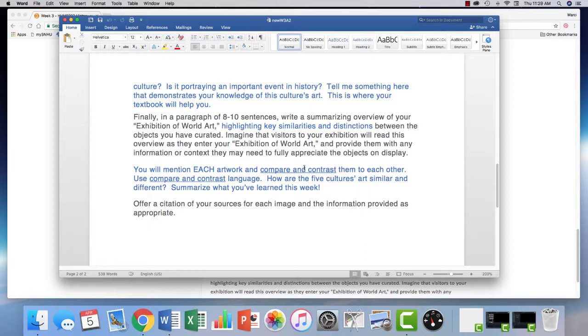Then, and this is the part that students often forget, there is still more. There's one more paragraph where you are going to compare and contrast those 5 cultures and the artworks you've chosen in this concluding paragraph. So summarizing what you've chosen, highlighting those key similarities and distinctions between the two. How is Chinese art different from Japanese art? What features do you see in African art that might be similar to the Pacific cultures?